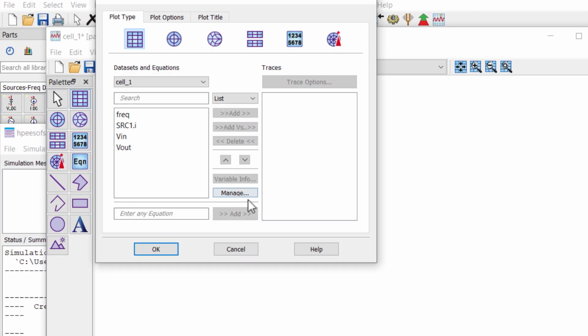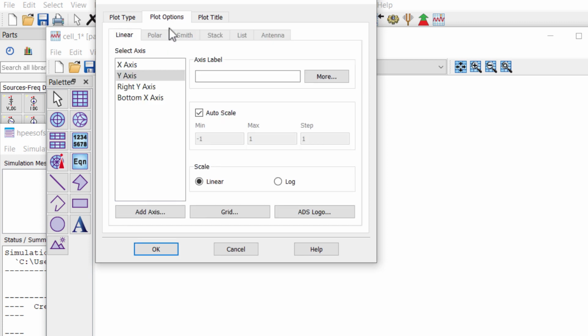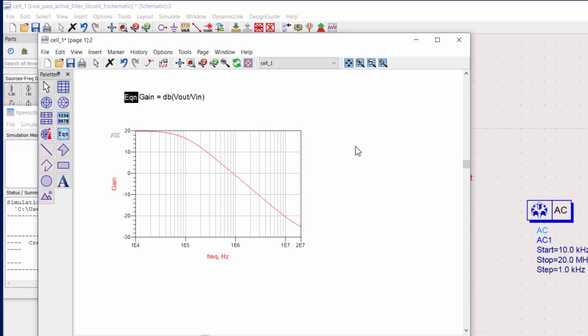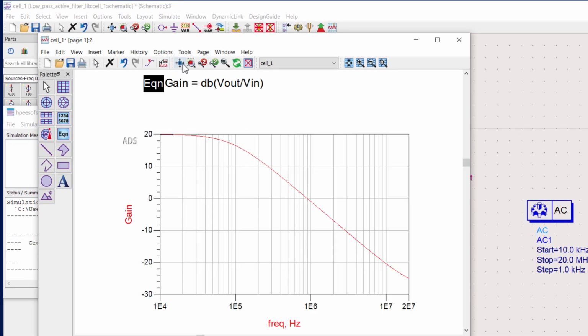Take the rectangular plot. Under the data sets, select the equation. Add the gain variable to plot. Go to plot options and select the x-axis as a log scale. These are the required results.